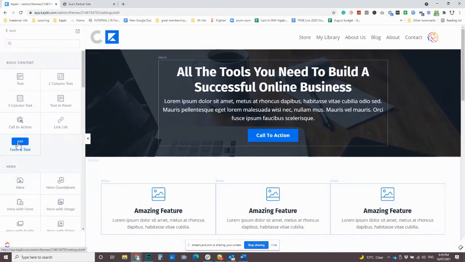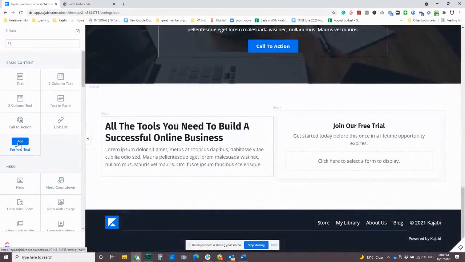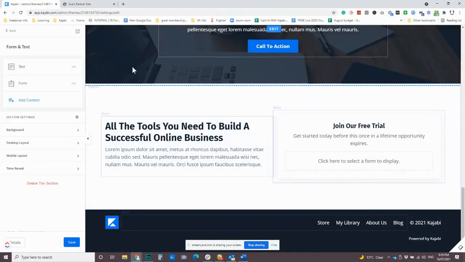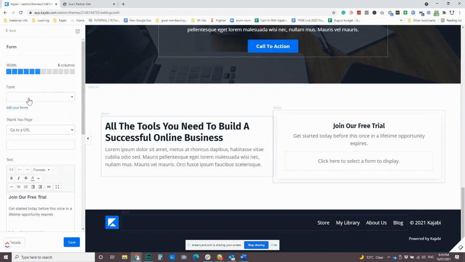Okay, so we're going to go form and text as the option. So this means it's going to just say, hey, want the free course? You could just add just a form in and format it, but this is just an easy, nice way to do it. So then we need to pick our form. So we've got our free mini course form.